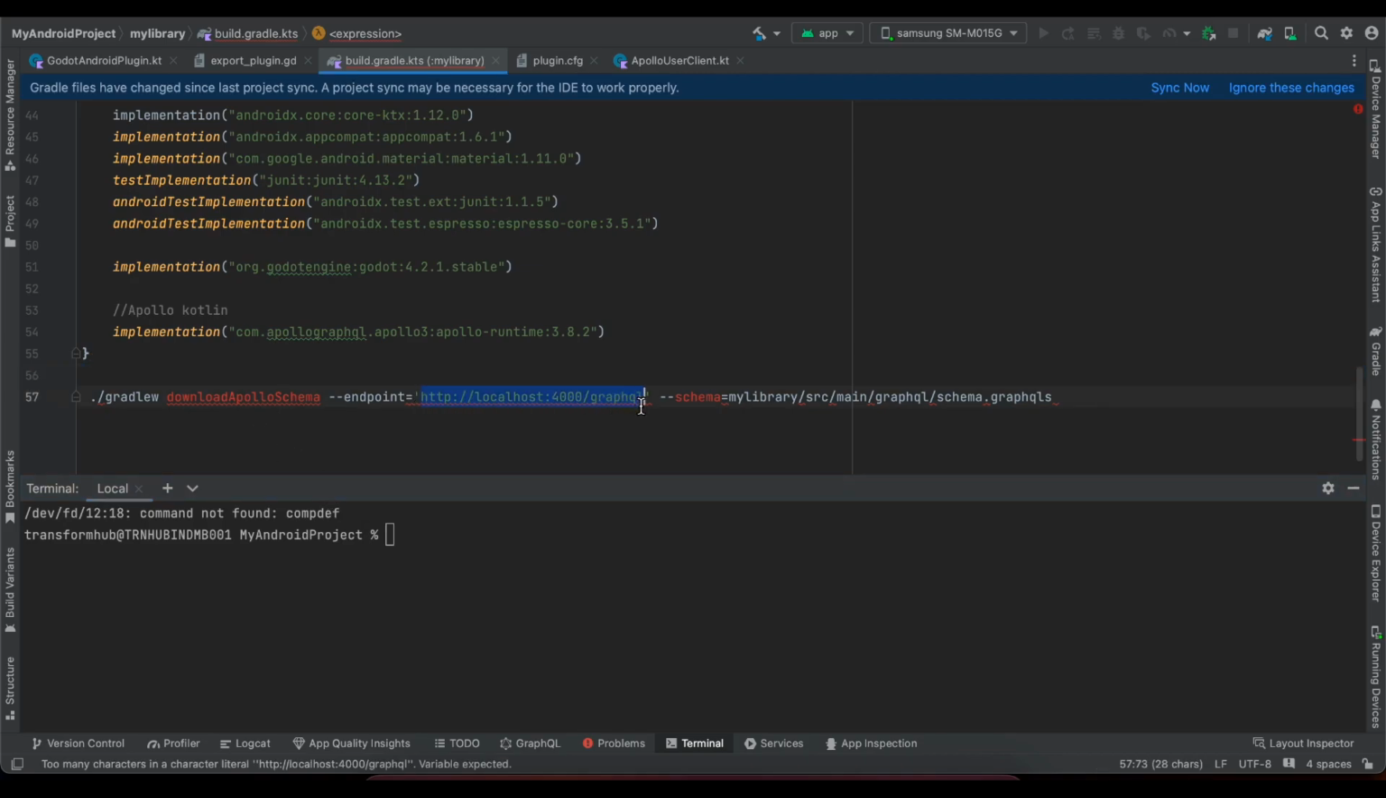and this should be the URL of your backend. So my URL is localhost:4000/GraphQL, and this is where you want the GraphQL files to be saved. So here you can see it is the folder of my library. So my library /src/main/GraphQL/schemas.graphql.